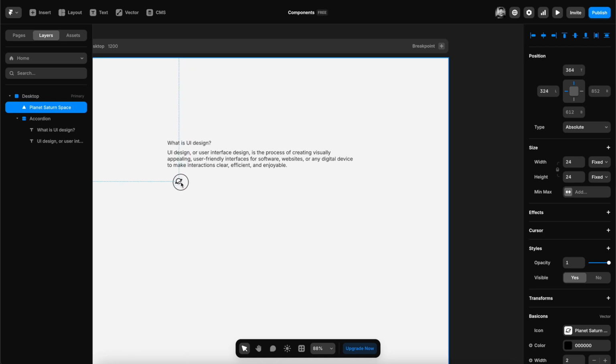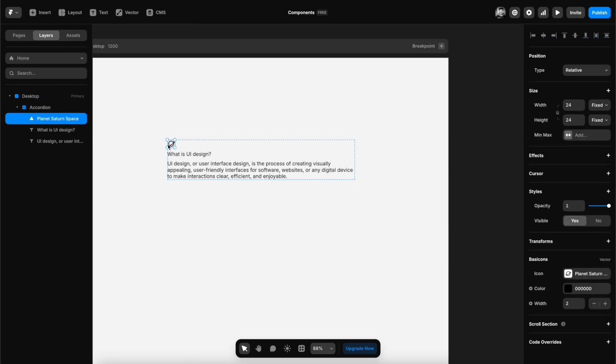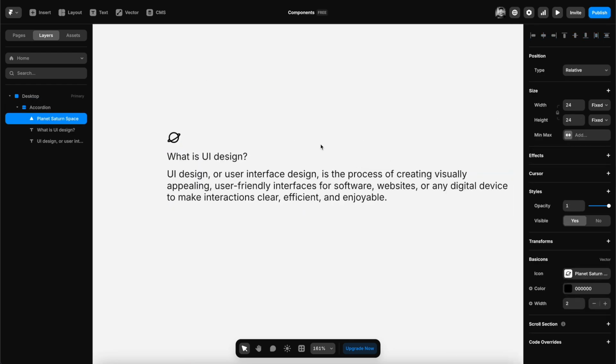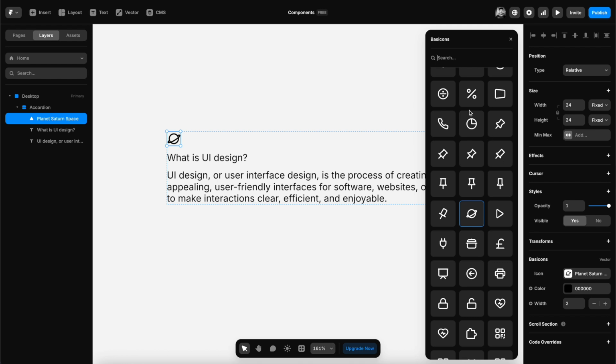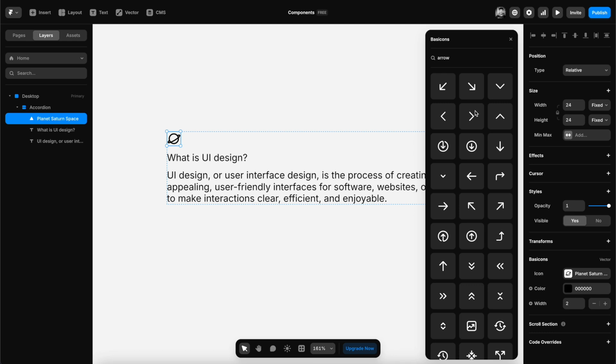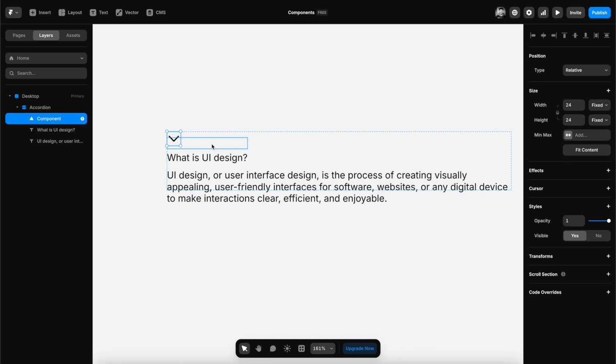I will drag the icon over here. I will just put the icon inside of this stack element. I will change the icon. By default it gives a planet icon. I will change it to an arrow. So I'll type arrow, and let's take this arrow.